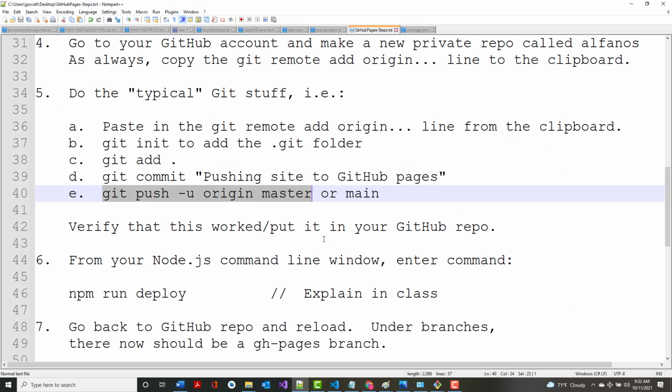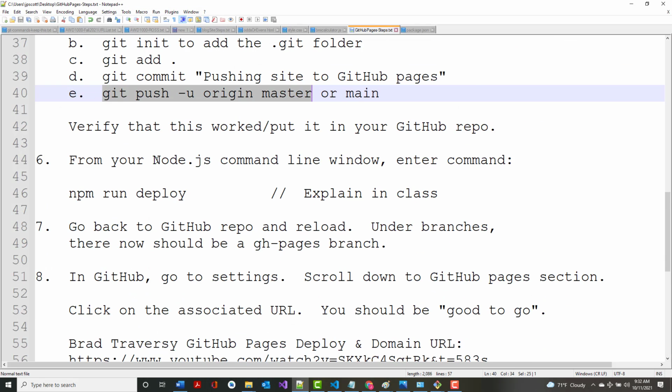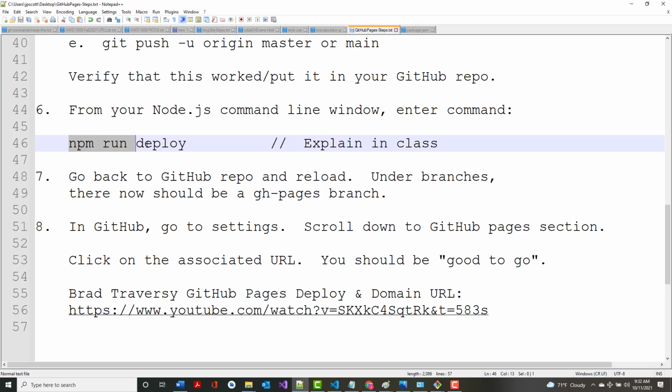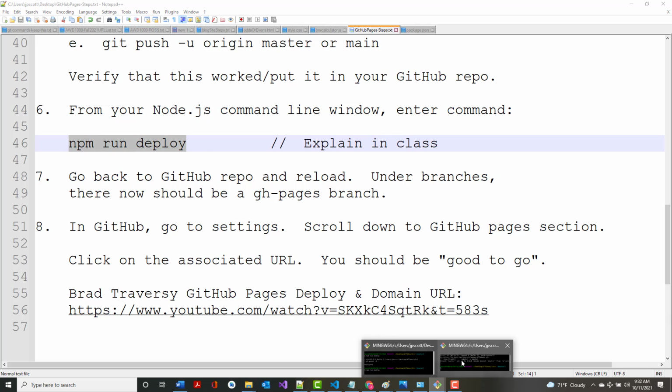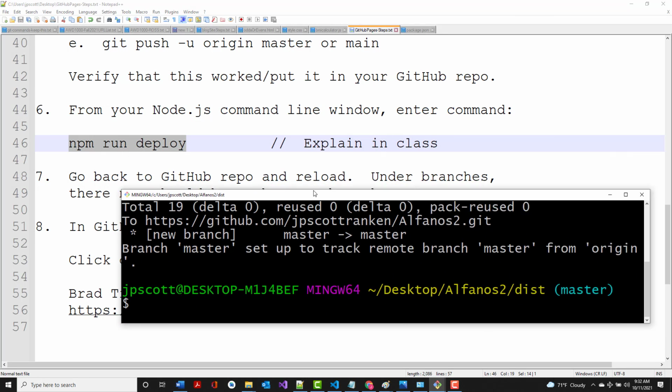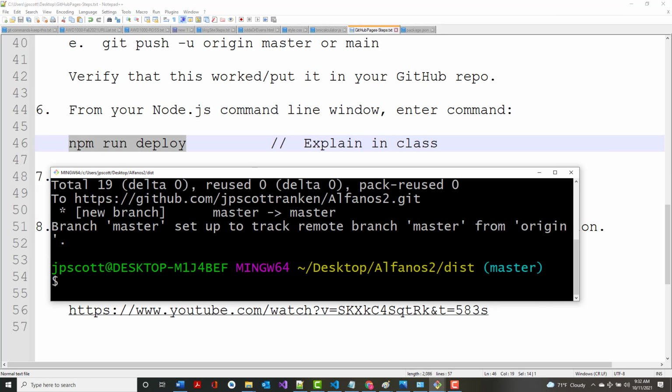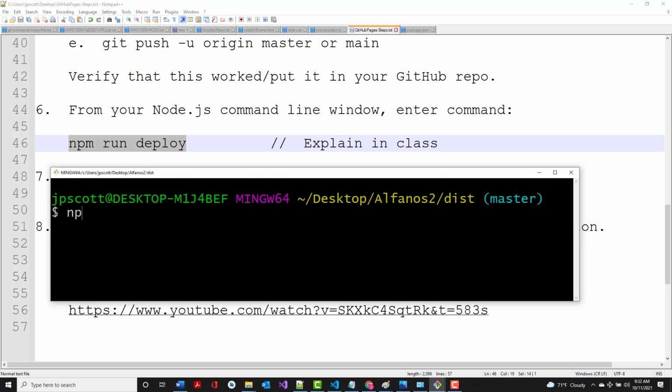All right, so we've done everything that's here, and now we should be able to go back again to our Git window, our Git Bash Here window, and put in that command that you see up there in gray. npm run deploy, like that. Hit enter.